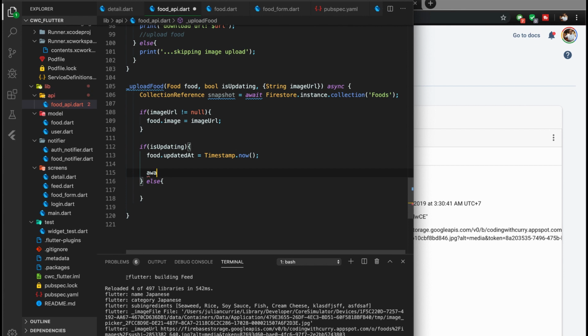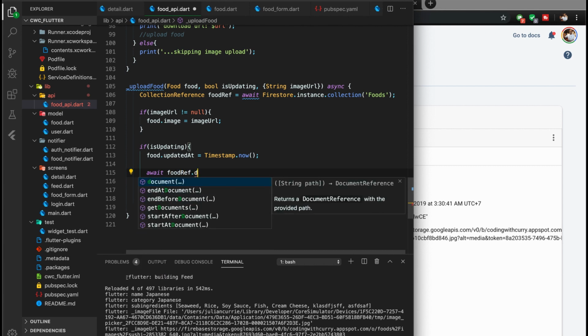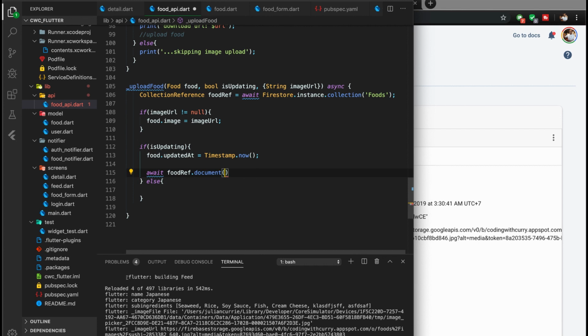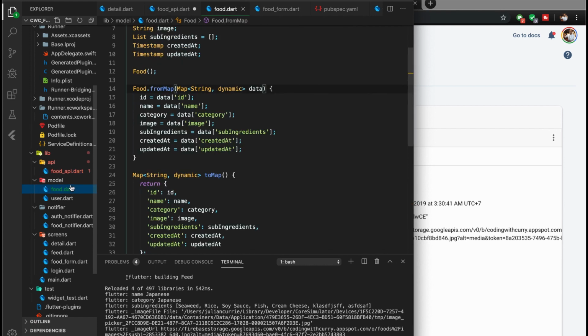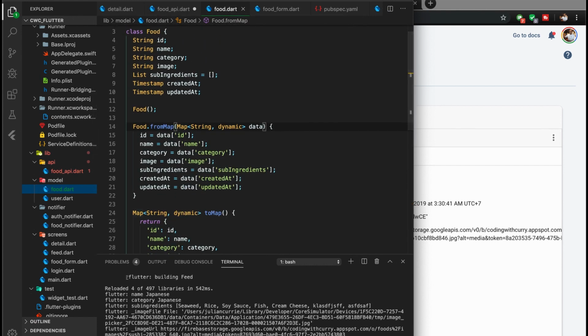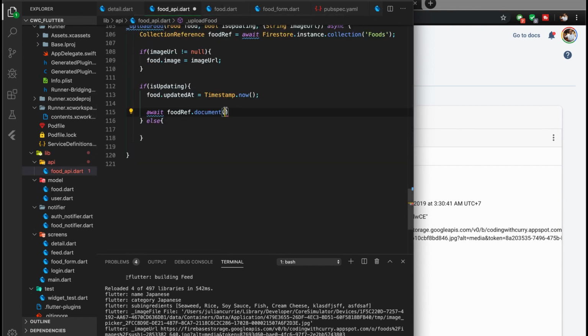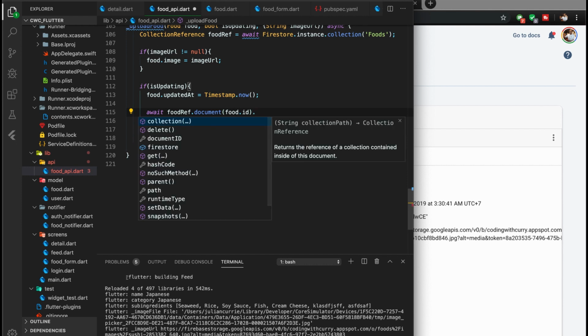Now I want to say await. And let's rename this, since this is no longer a snapshot. I want to call this, let's do food ref. And I want to say await food ref, and let's do document. So we're getting the document, and we want to get the document with a certain ID. So in our food object, we'll have an ID field. We're not setting that yet, but we'll set that here in a second. But for now, we'll do food.id.